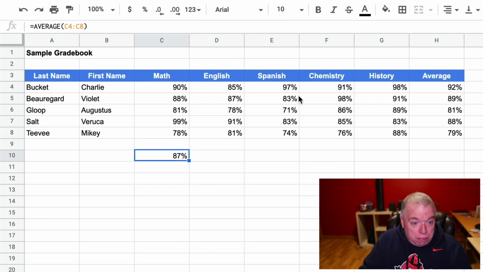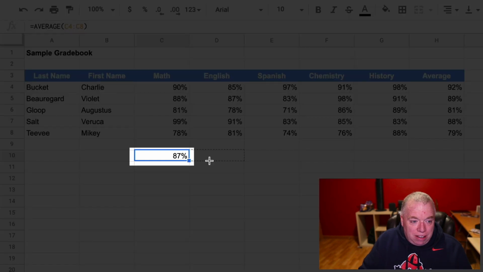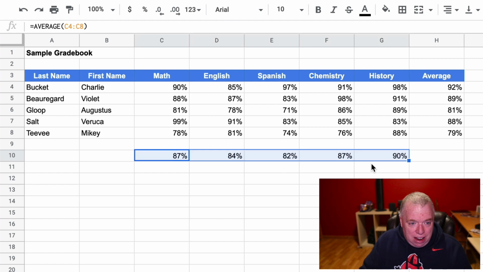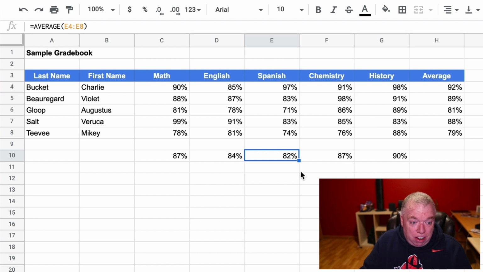What about English, Spanish, chemistry, and history? Well, like we did before, I could click that side and just drag it and let it go. And then now I have the averages. So the average history score is 90%. The average chemistry score is 87. So a pretty quick and easy way to do calculations here.